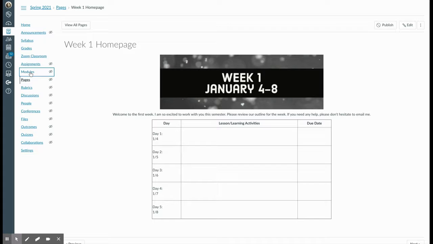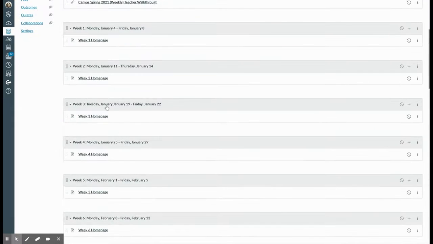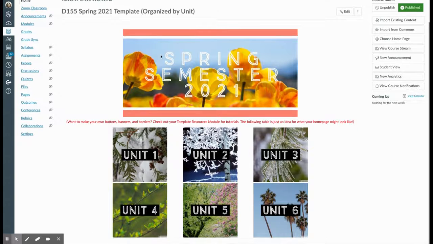So you can take a sneak peek at the modules as well, where you can see all of your weeks pre-dated along with a homepage weekly template for you to fill things in. The other option available is to download a template in which all of your content would be organized by unit instead of by week. And so here you have another header image as well as some buttons.